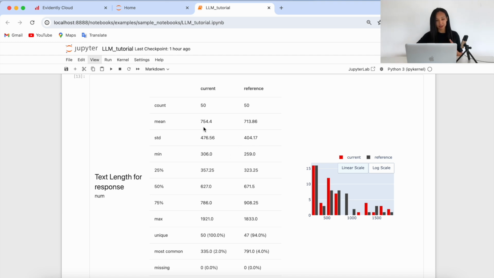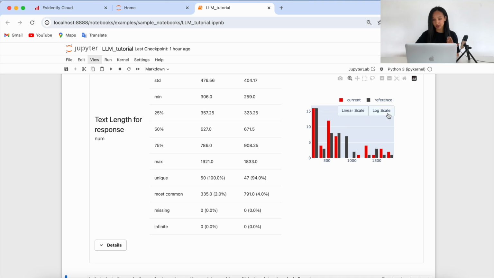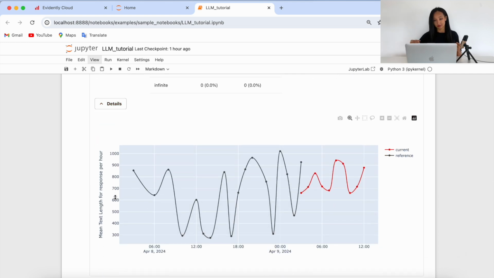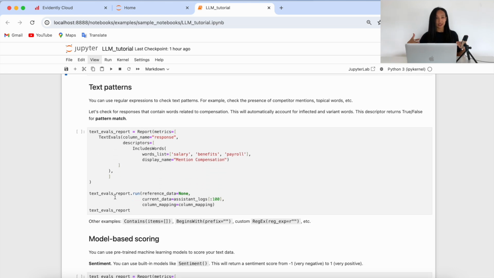For instance, you can see that the mean of our text lengths became longer for some reason, and you can totally compare all the rest of the statistics. Here is the visualization, linear scale and log scale if you are more interested in that. And of course, there is the data in time.